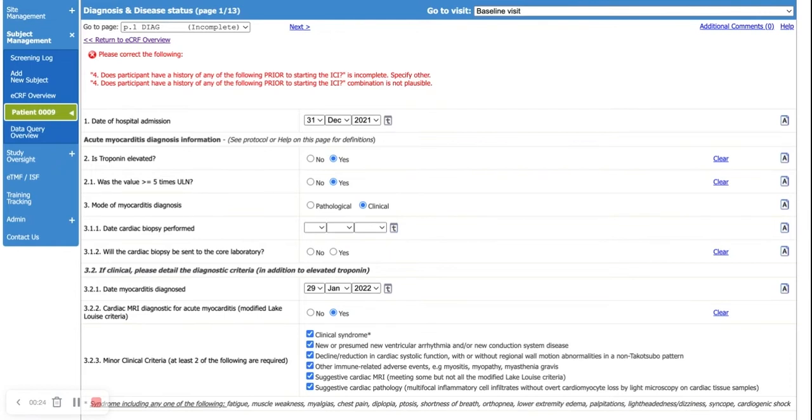The second way to diagnose myocarditis is through a clinical pathway. In that clinical pathway, the patient has an elevated troponin and either one major or two minor criteria. The major criteria is a diagnostic cardiac MRI. There are 6 minor criteria, and if the subject does not have a major criteria, then they need 2 minor criteria. So for example, you cannot click 3.2.2 cardiac MRI diagnostic for acute myocarditis as yes, and have 3.2.3 suggestive cardiac MRI checked off as yes.